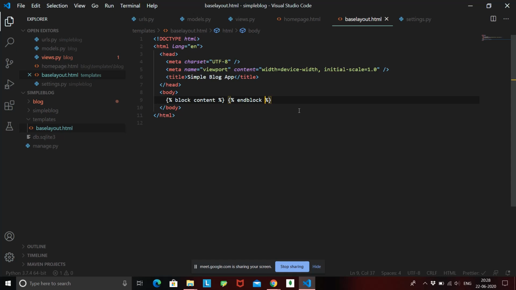Fine. The basic idea is that we are creating this empty HTML page which will just have an empty body and some placeholder, that is a block of content, and all the content that we write in other pages will be replaced at this position. Okay, so let's see how we can use this empty base layout inside other templates.